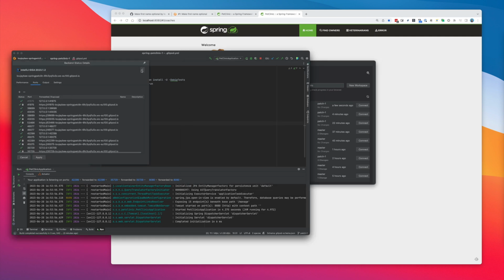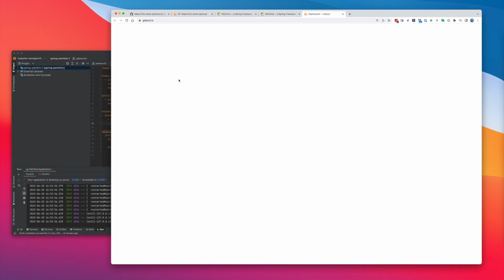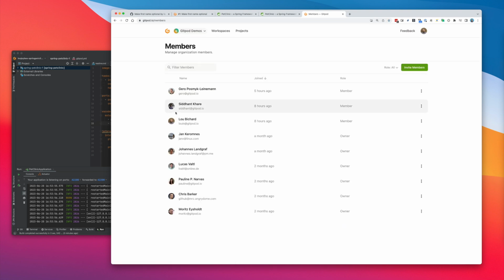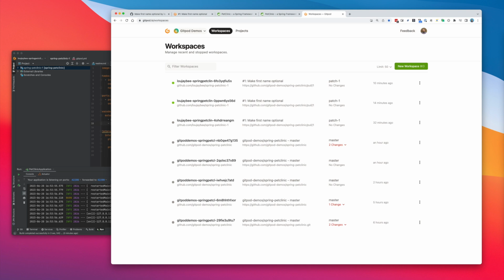Finally, let's look at the dashboard. This is where any member of your company will go to start their day or do administration tasks such as adding users to the organization. The members page is where we have a list of all the users in the organization, along with their status as member or owner. The workspace list shows your currently running workspaces.